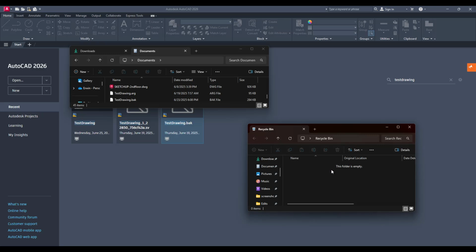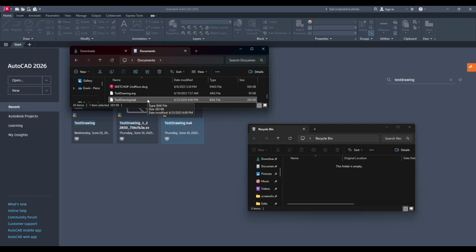But let's say it's not in the recycling bin, and you're pretty sure autosave was turned on. What do you do next? Typically, when AutoCAD saves your work automatically, it creates a file with a .bak extension. Even if your original .dwg file is nowhere to be found, this backup could be the lifeline you need. Let me walk you through how to turn this .bak file into a usable drawing.